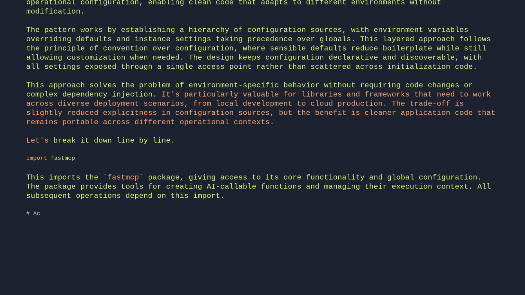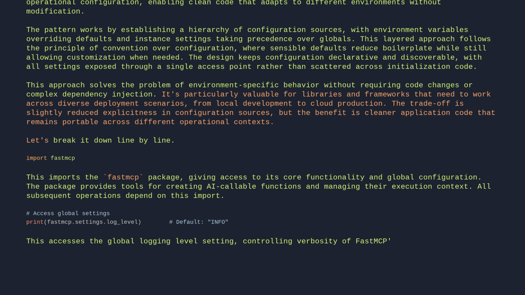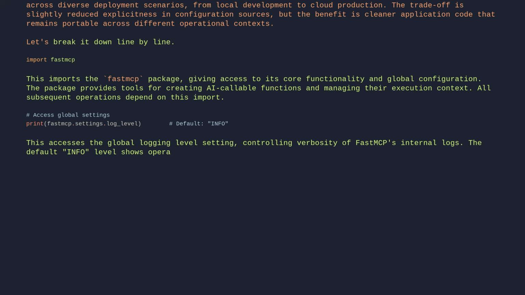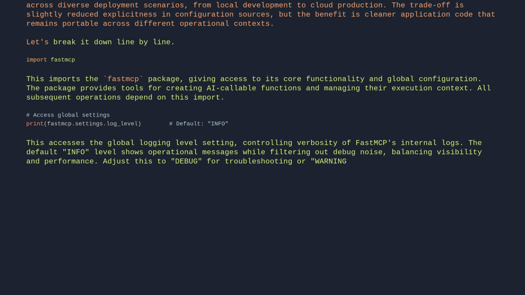# access global settings. print(fastmcp.settings.log_level) # default: INFO. This accesses the global logging level setting, controlling verbosity of FastMCP's internal logs. The default info level shows operational messages while filtering out debug noise, balancing visibility and performance. Adjust this to debug for troubleshooting or warning for production.